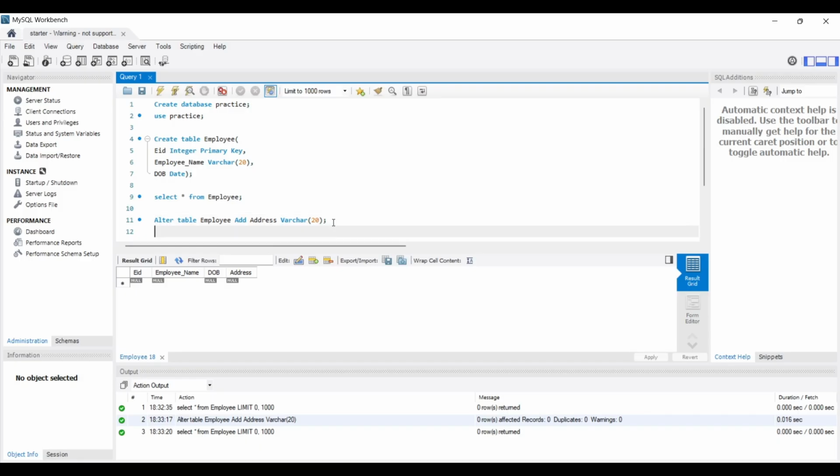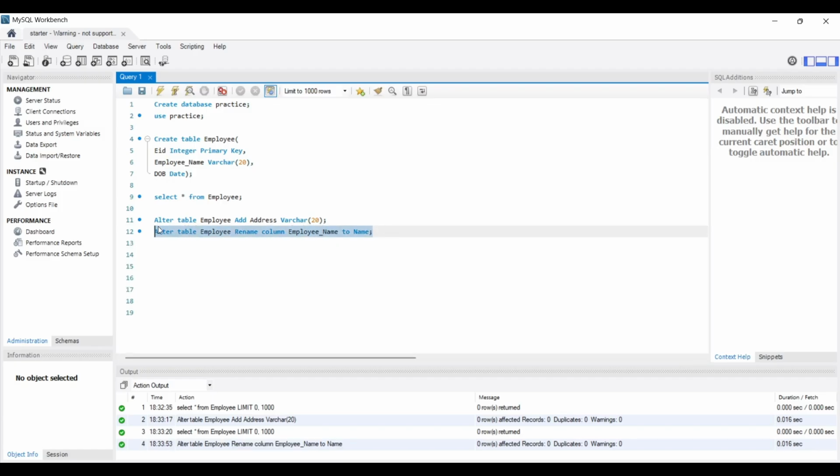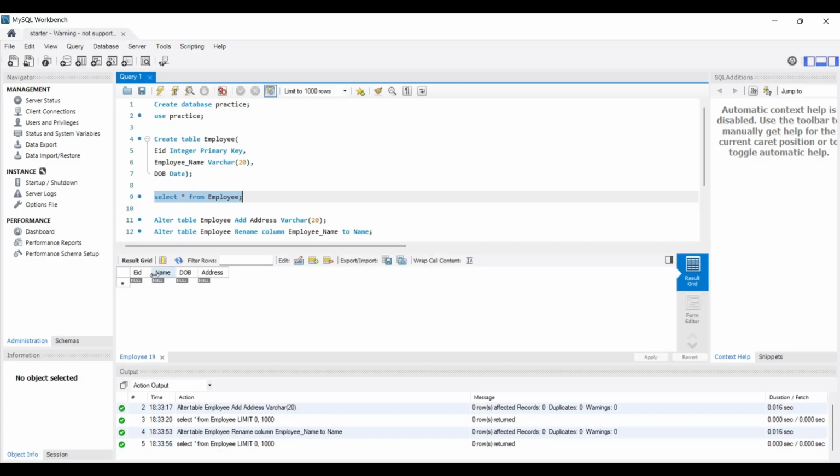Suppose I need to rename the column employee name, we ALTER TABLE employee RENAME COLUMN employee_name TO name, right? You can use this to rename the column name. Okay, now if we see here, the employee name has been changed to name, right?